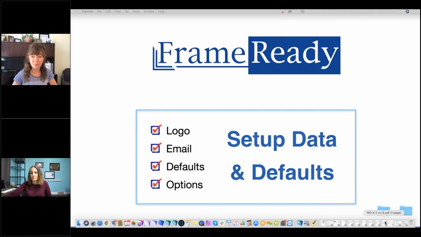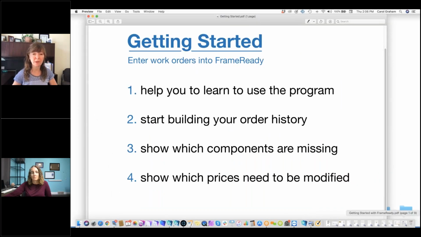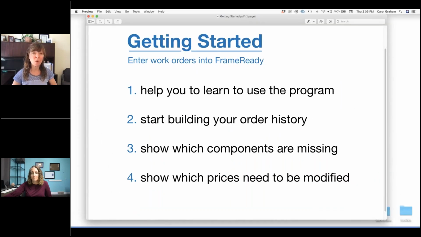With your FrameReady program, I know that a lot of people say that they don't want to start using FrameReady right away. They want to wait until everything inside it is perfect. And I'm going to tell you there's another way to do that. What I'm going to suggest is that when a customer comes in and has an order for you, go ahead, take out your paper and pencil. However you're pricing out the order currently, go ahead and do that.